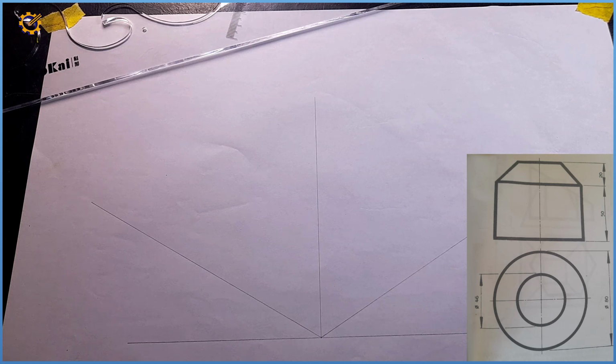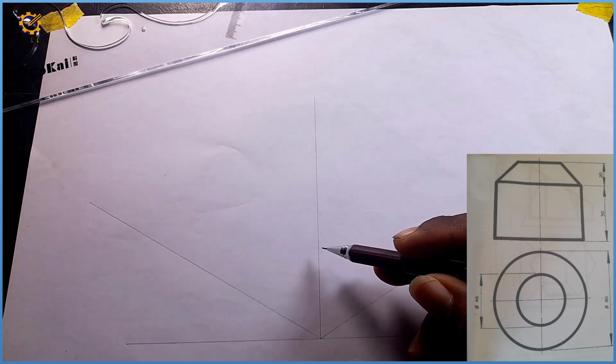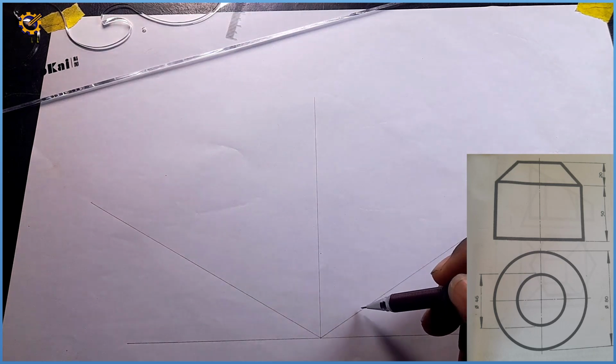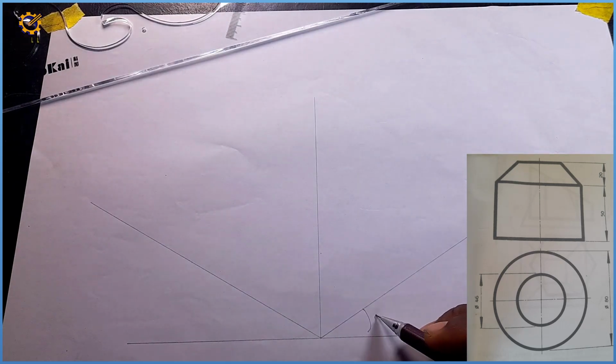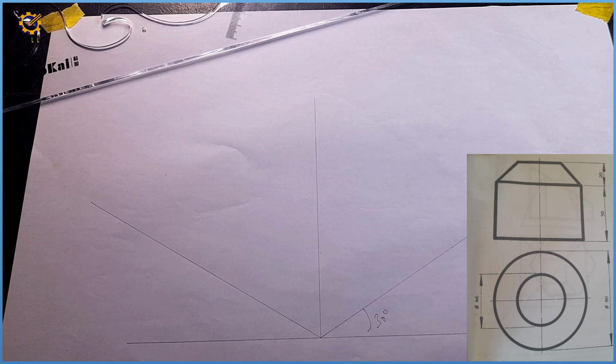To solve this problem, the very first thing we are going to do is produce a horizontal line like this, faintly. Produce this vertical line with your set square, then produce the isometric planes towards the left and towards the right. Isometric means the angle here is 30 degrees to the horizontal.